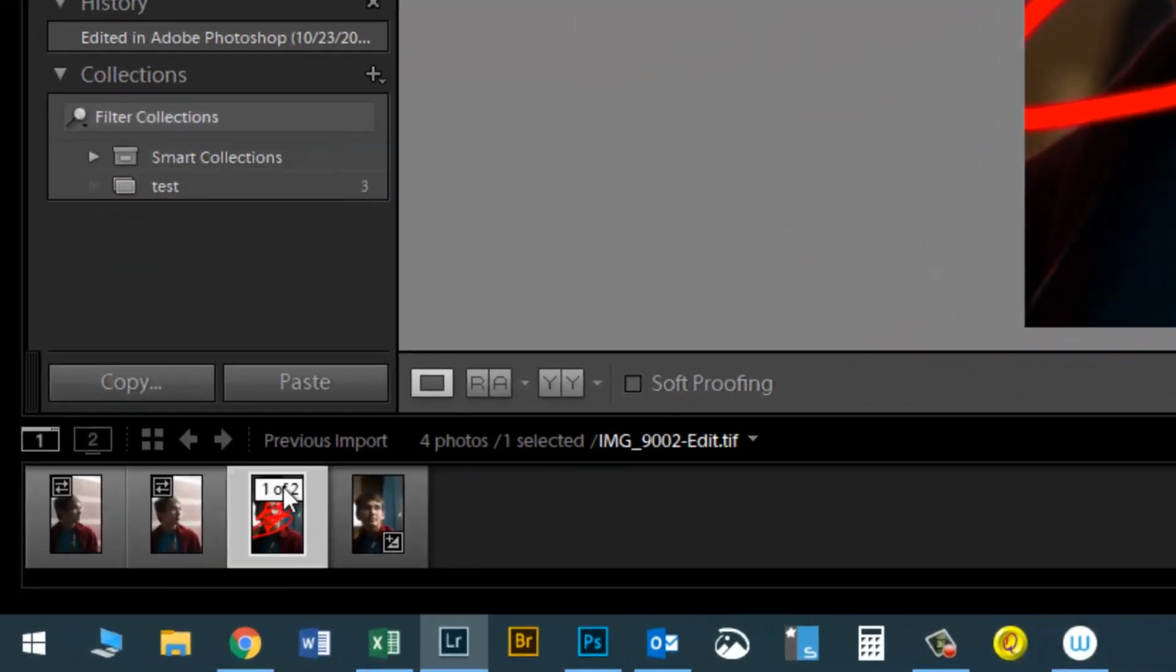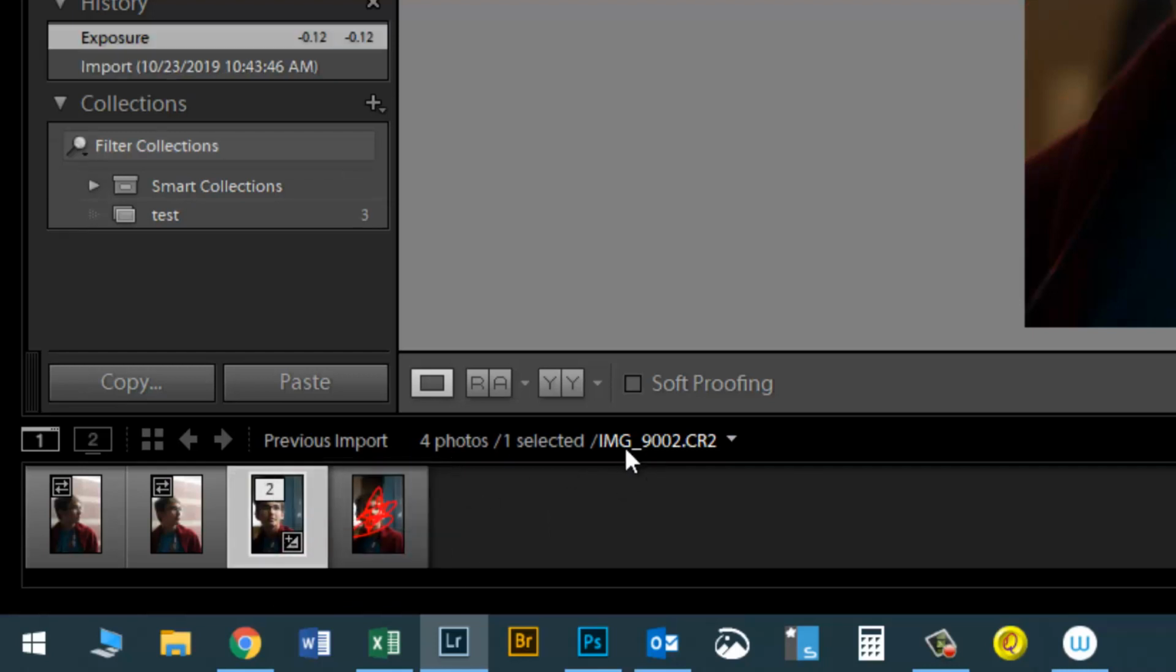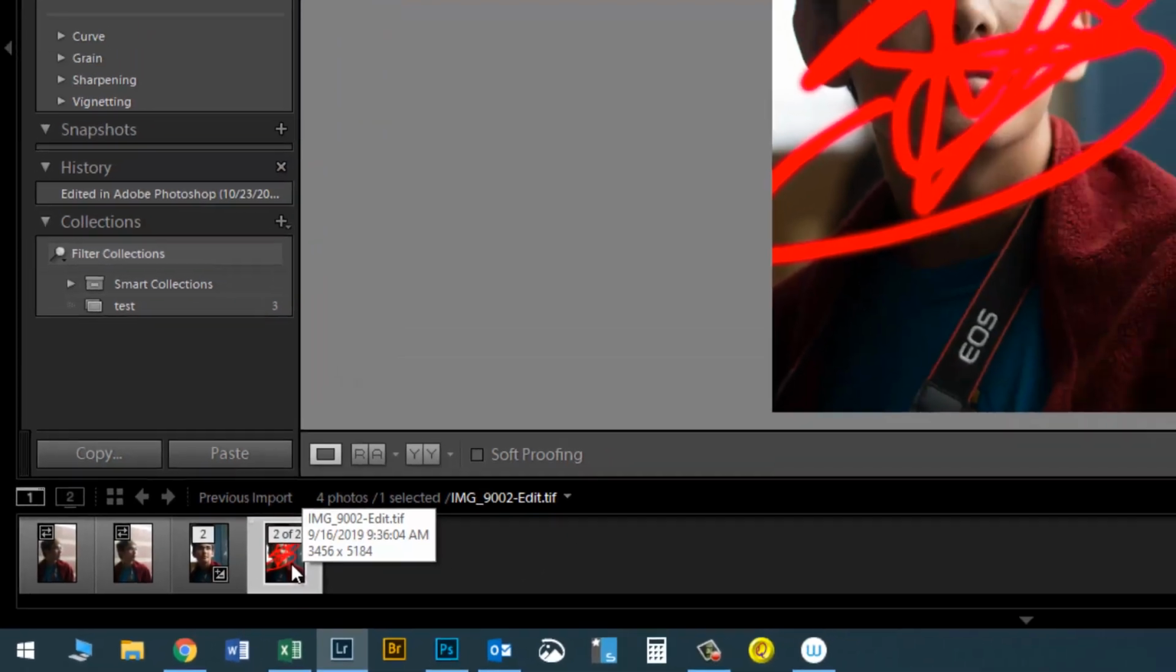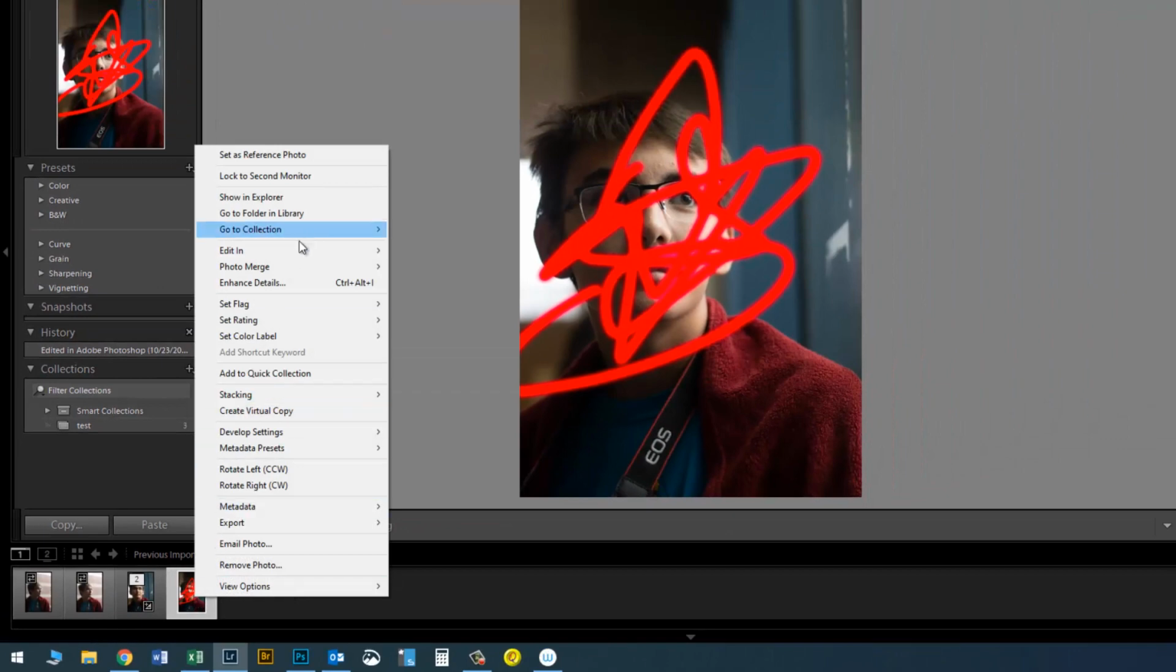So if I go back here, you can see I've got image 1 of 2 and image 2 of 2. 1 of 2 in this case is the original, the .cr2 file. The other one is the edited TIFF. If I want to go back into Photoshop with this one, again, I just right-click, Edit in Photoshop.